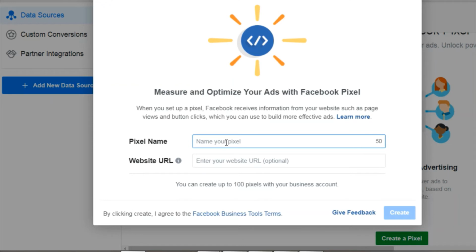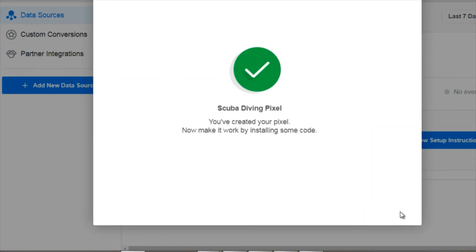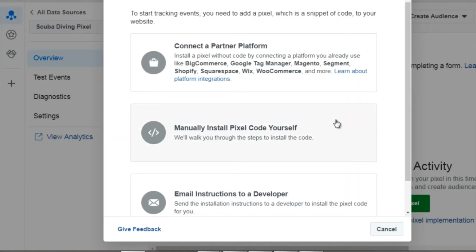And the next thing we'll do is click on pixel name. So we'll call this scuba diving pixel. You can enter their website URL if you want to, but you don't have to. It's optional. Click create. And Facebook will create the pixel. Now it's time to get the pixel. So Facebook is going to give you different options.